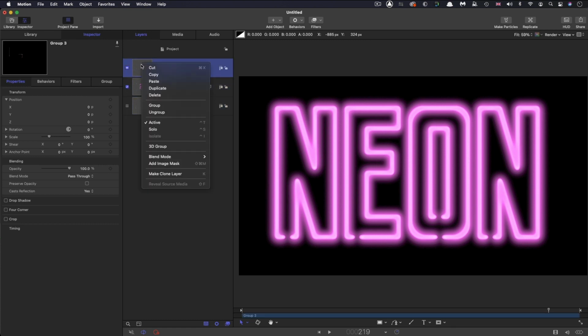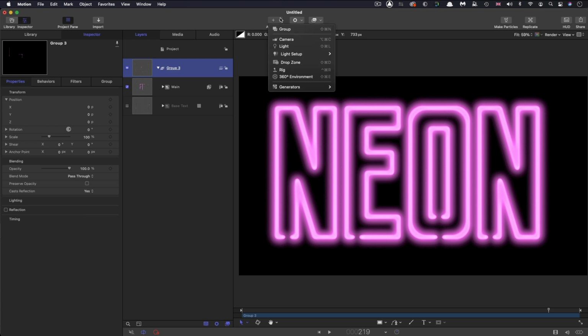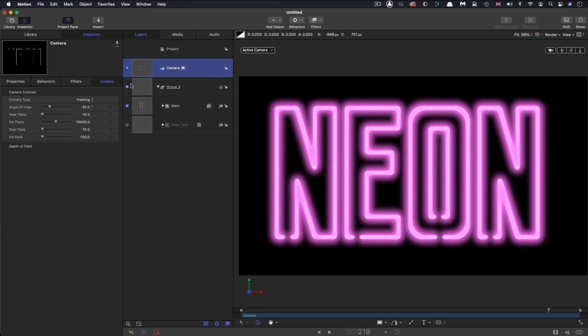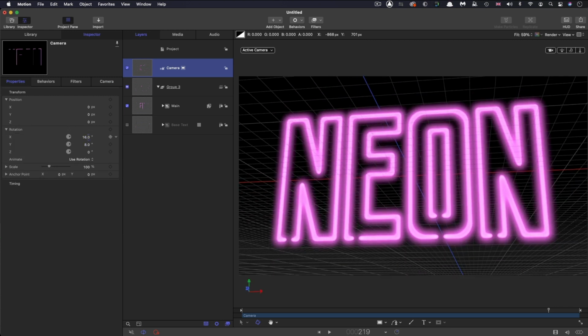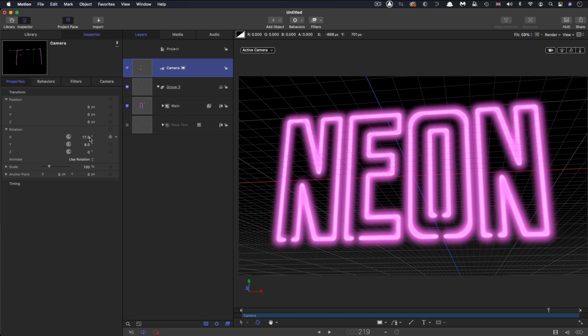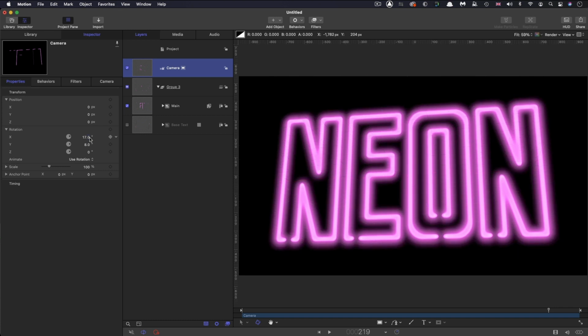And now I'm going to switch this group to 3D. And I'm going to add a camera. And I'm just going to come to the rotation, have a little bit of Y rotation like that, and a little bit of X rotation like that, just so we're looking up at it. Now, just turn off the overlays so as not to confuse ourselves.